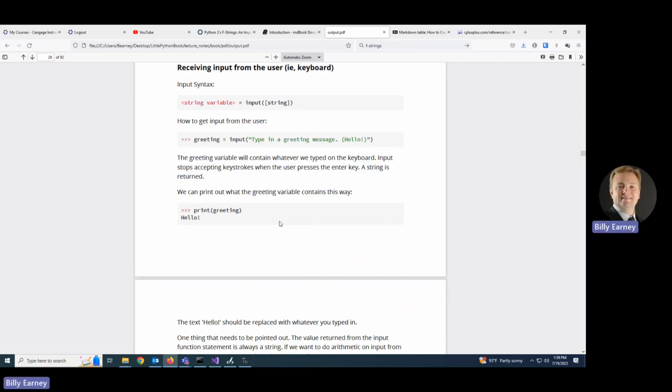So that is output in a nutshell. It can get more complicated than that, but that's the basics of it. We'll look at more of those throughout the semester.